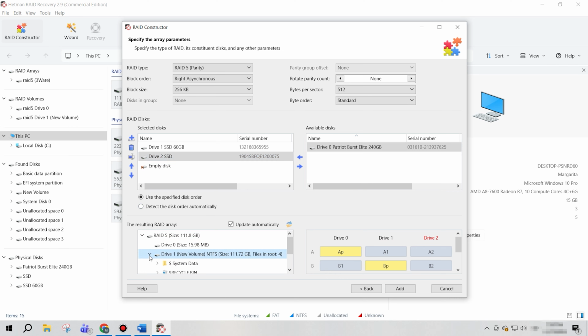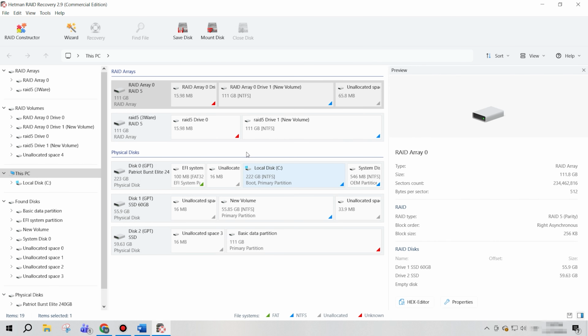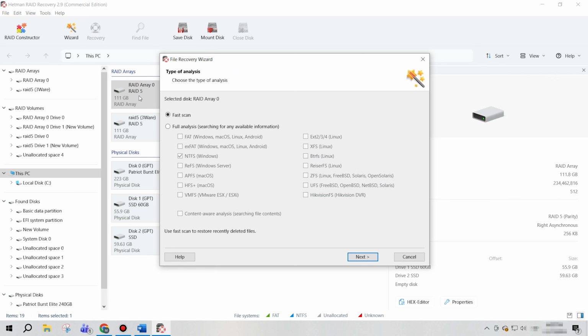Once the correct configuration has been identified, click Add. The reconstructed array will appear in the main program window and will be ready for further work. The final stage is data analysis and recovery.